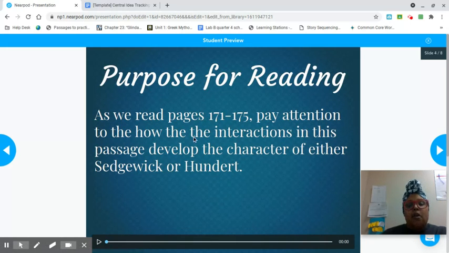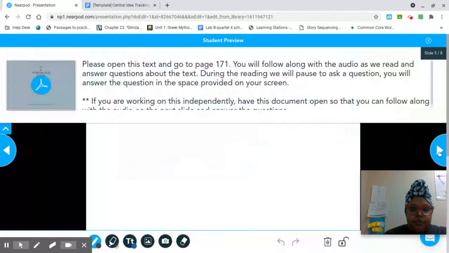So the purpose for our reading today: we want to pay attention to how the interactions in this passage develop the character of either Sedgwick or Hunter. So remember, Sedgwick Bell is a student. Hunter is the narrator or the teacher. So this is where I really want you to pay close attention.